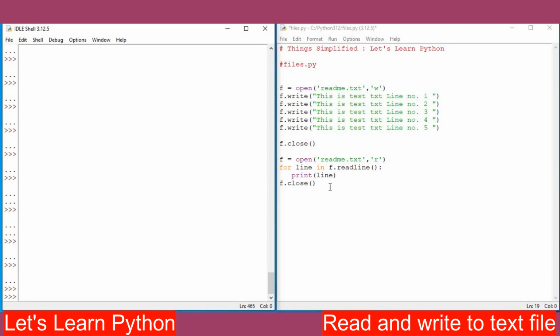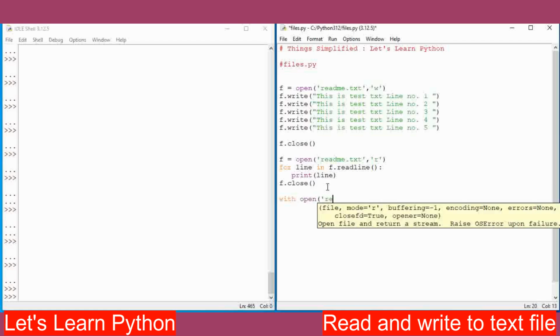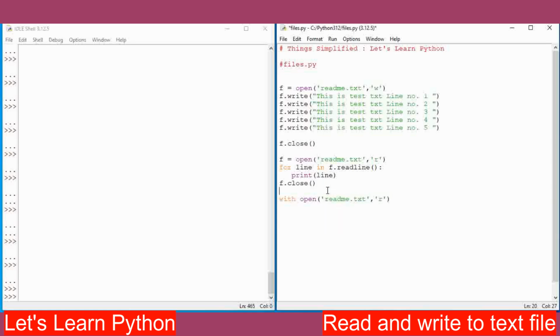Now we will see another method of opening, reading, writing and closing files. We have to use a with statement here. For example, with open, the file name, the same file name as before. Now we have to use as, to open the file as, for example, file.